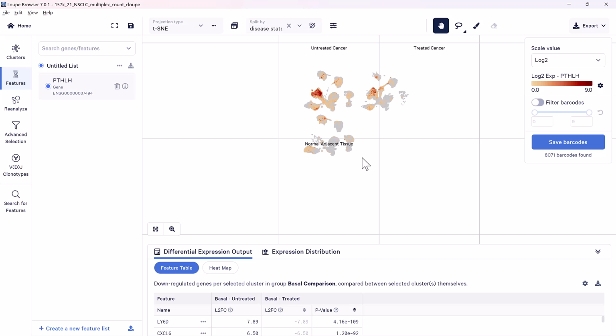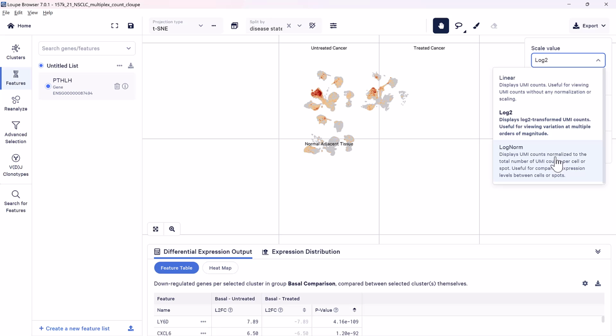There are 3 different scale values available: linear, log2, and log norm. When linear is chosen, actual UMI counts are rendered in the view panel without any normalization. Log2 is the default setting and displays log2 transform rendering of UMI counts in the view panel. Selecting log norm as the scale enables viewing of feature expression normalized by UMI count for single-strand spatial datasets or cut site count for ATAC datasets.